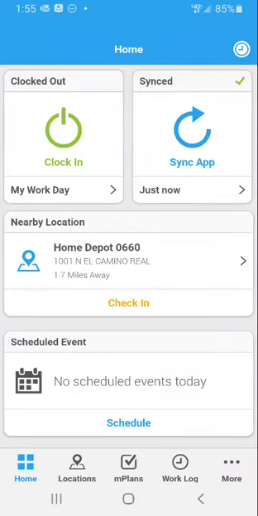Where you're going to learn how to edit your clock in or clock out time, as well as how to edit your check in or check out time. So important to know those are two different things. Clocking in and clocking out has to do with when you're on the clock and getting paid. Checking in and checking out has to do with when you're at a store location for service. Two different things, two different places to edit.